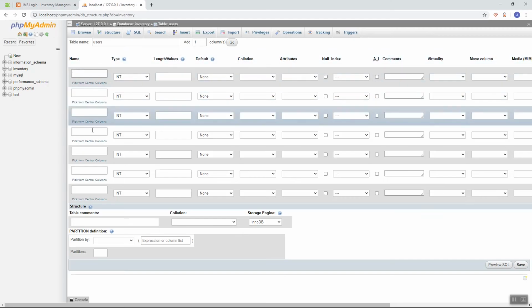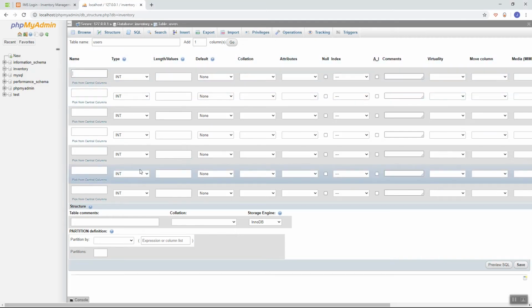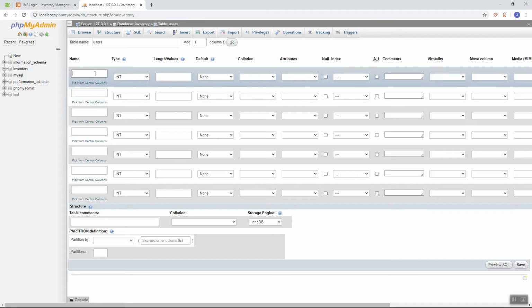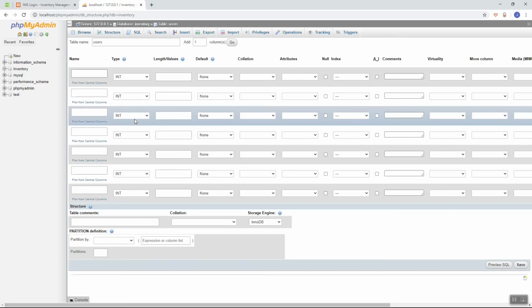So for the name column, this refers to this one, and then the type, so it's the value type for each column. So like for an ID, it accepts a number, first name, last name, password. So we can just make that one a string, and then here this will be a timestamp for the date format or the date value. So here let's just do create these properties.